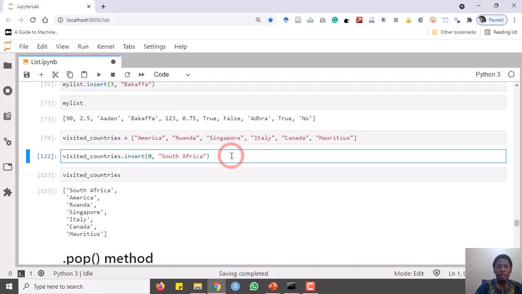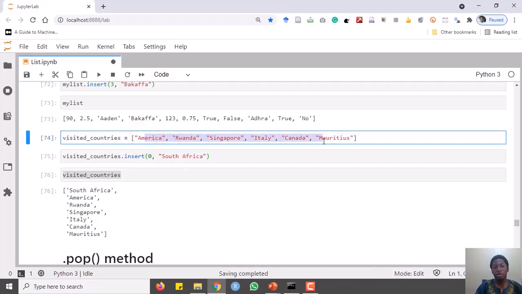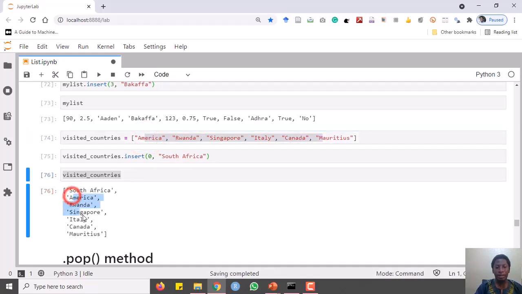So if I run this, and run this again, you can now see that America has been replaced with South Africa in its position. Then after South Africa, all the others continue. So that is what you have here.